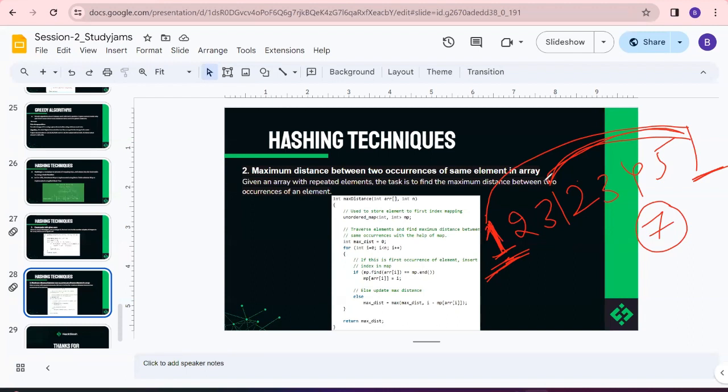To find the maximum distance between two occurrences, we need to store the first occurrence in the array. So for each element, we will check whether this is the first occurrence or not. How will you check that? If map.find is equal to map.end, that means you did not find that element in the map. That means this itself is the first occurrence of that element. It did not occur before this. So in that case, you will store map of arr of i to be i. That means you are storing that particular index in the map.